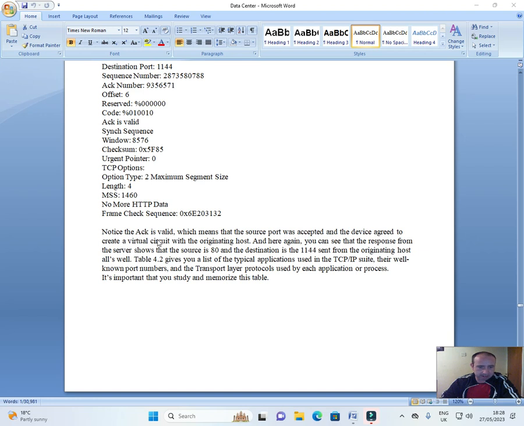0x6E203132. Notice that ACK is valid, which means that the source port was accepted and the device agreed to create a virtual circuit with the originating host. And here again you can see that the response from the server shows that the source port is 80 and that the destination is 1144, sent from the originating host as well.